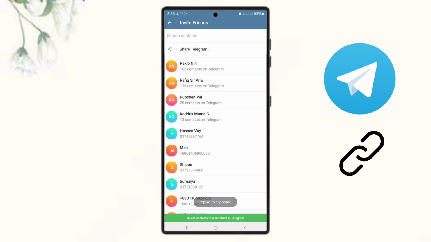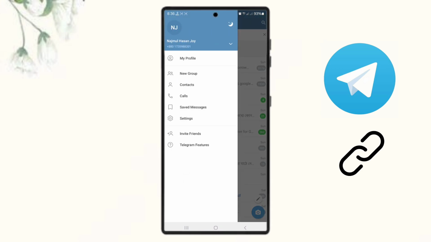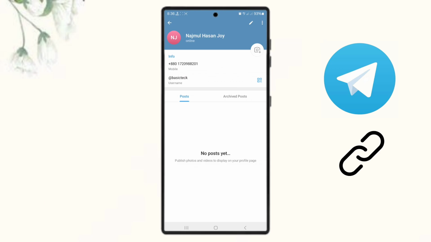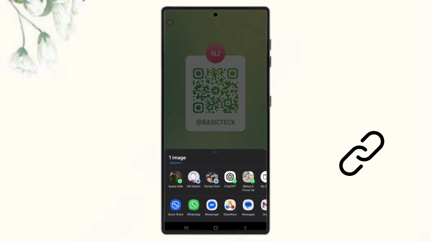And the second option is to go back and tap on the three lines at the top left again, and tap on the profile section again. Here you can see this QR option. Just tap on this one, and here it says share. If you want to share it through WhatsApp, just tap on WhatsApp here and then share it with that specific person that you want to share with.